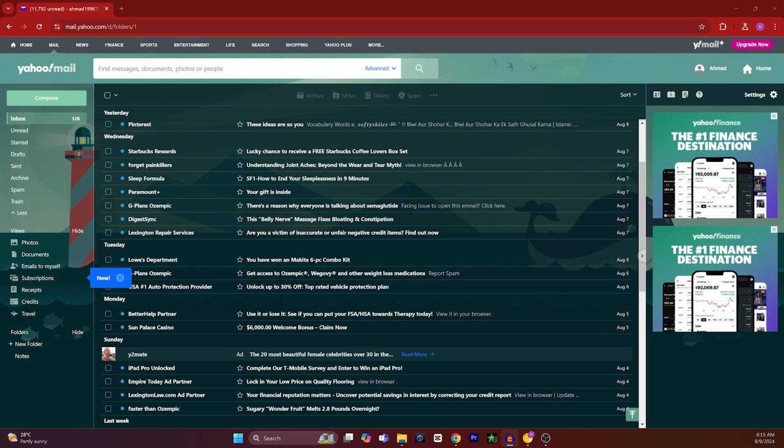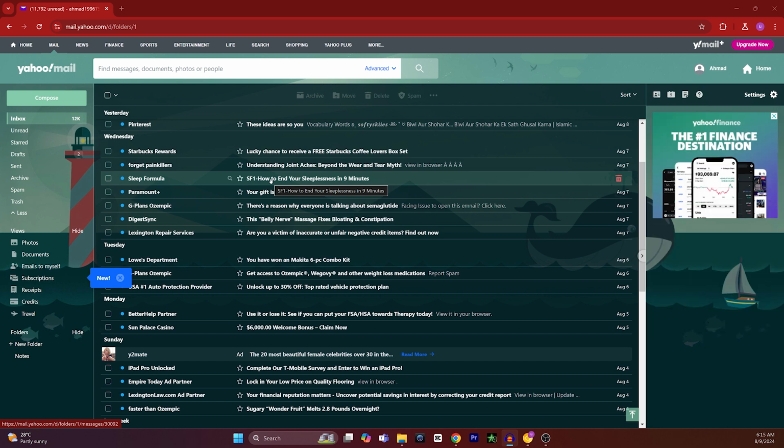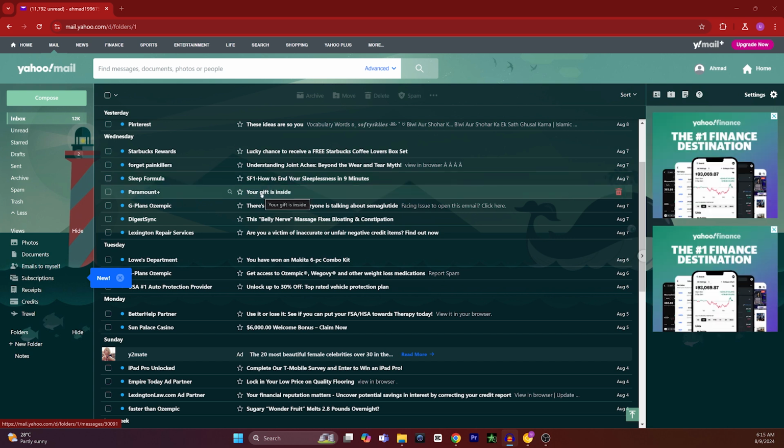How to block someone on Yahoo Mail. First of all, open your mailbox on your Yahoo account. Once your mailbox is opened, you can see a lot of spam messages have been sent to me from spammers or other hackers or anyone else. So what I want to do, I want to block them.